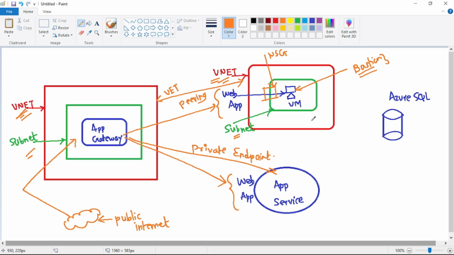Now guys, assume the backend database for both these web apps is this Azure SQL DB. Okay, so first, the direct public access to this Azure SQL DB should be blocked. And we should allow the access to this Azure SQL DB from this VNet, that is the VNet which has the VM, using private endpoint. That means the access from this VM should be allowed to this Azure SQL DB using private endpoint.